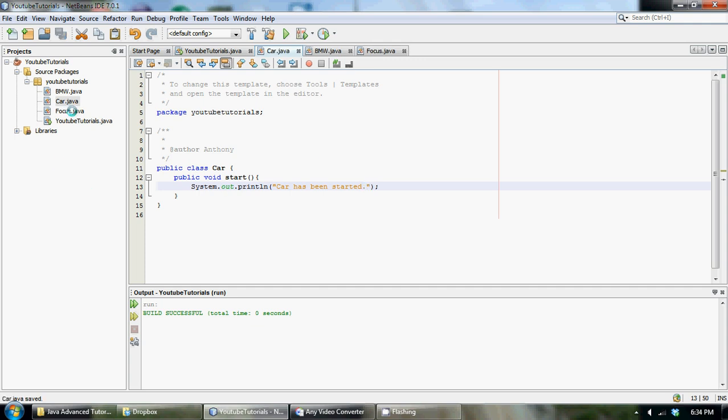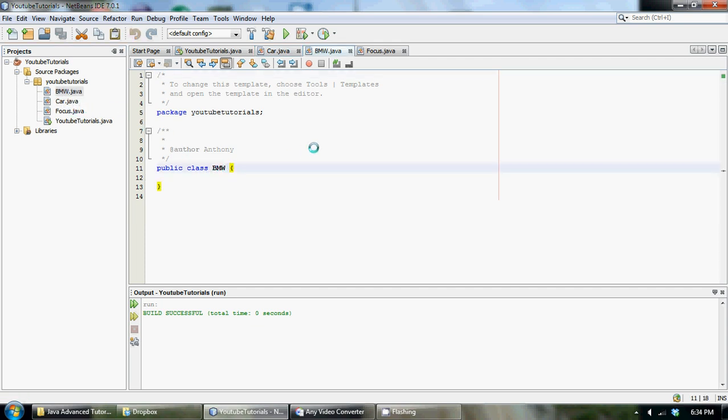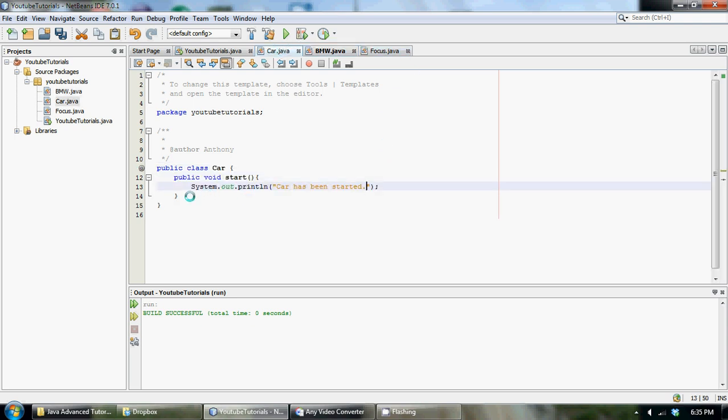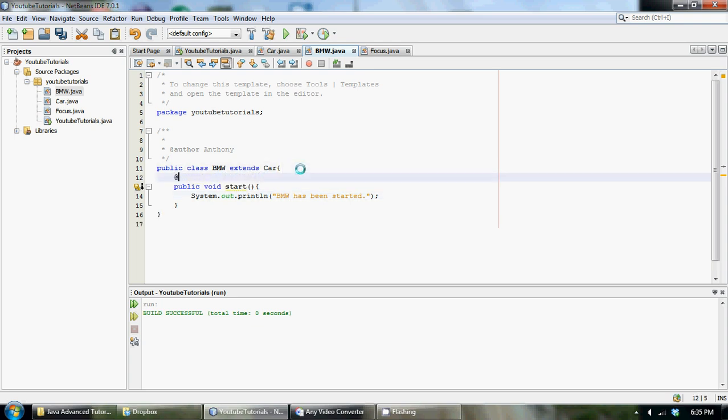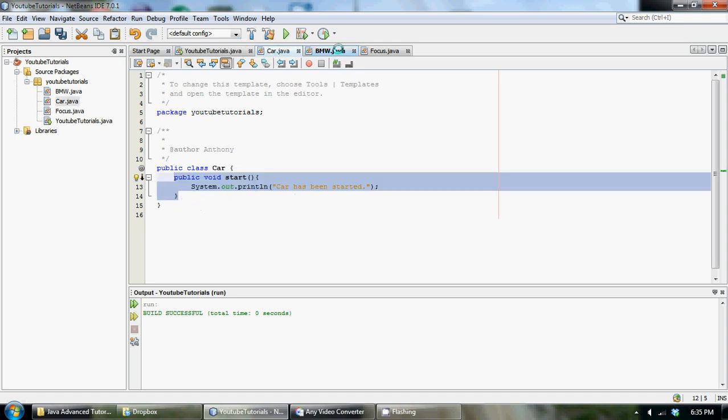And let's go into our BMW class now. We know that BMW is a type of car, so we can extend the car class. So extends car. And then inside this class, we'll create the same method that we created in the car class. I'm going to copy and paste it, but I'm going to say "BMW has been started." And as you can see, we get a little bulb over here. It's just telling us to add the @Override annotation. That basically says that we have overwritten the method that is in the car class that we extended.